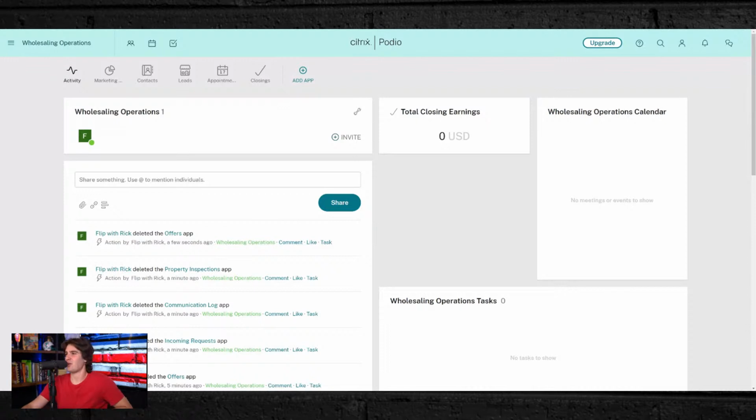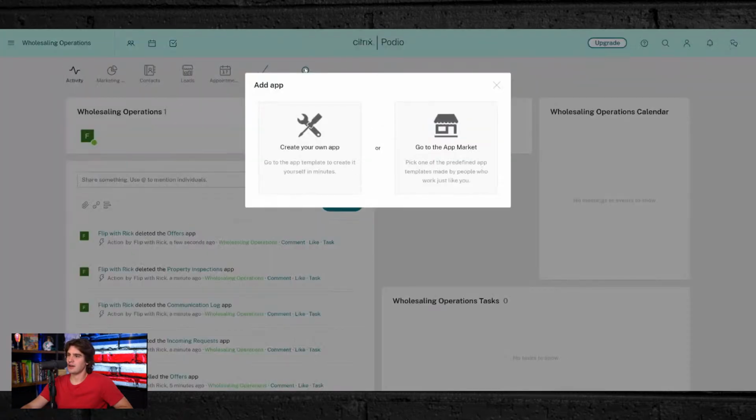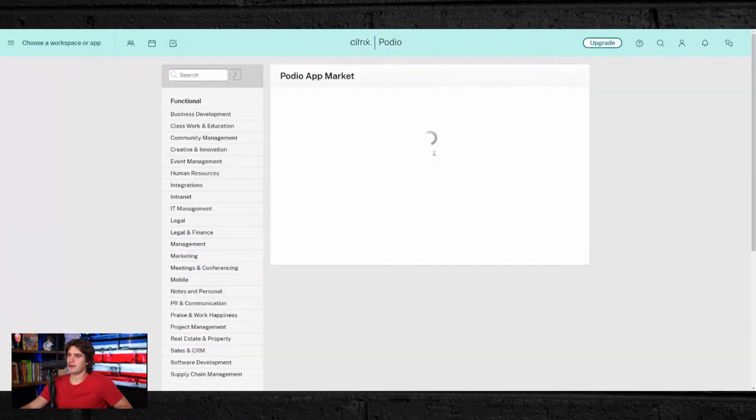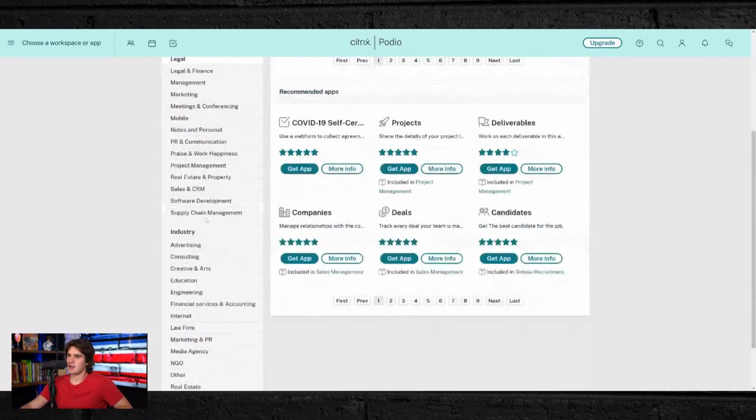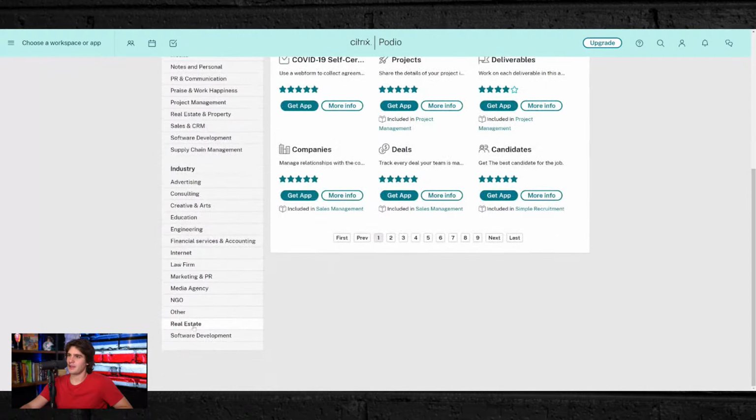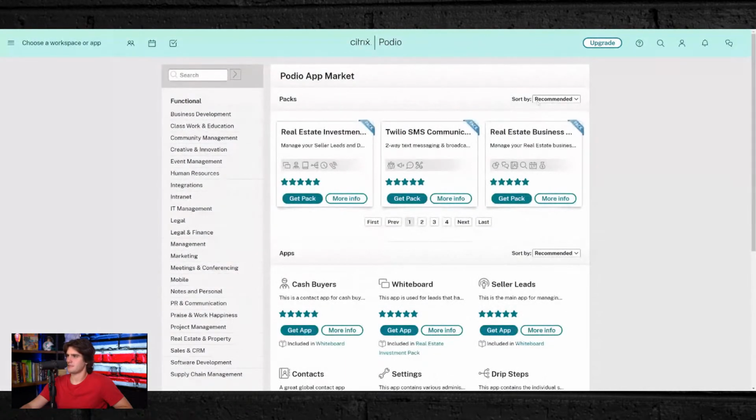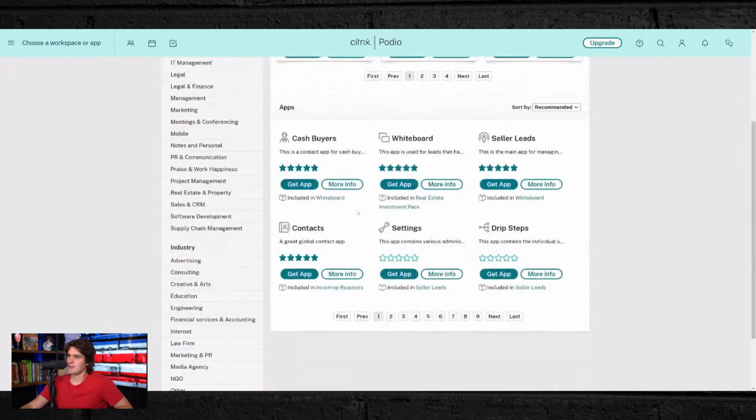Okay, FYI, what we're going to do here now is go to add app on the right side here, and we're going to create one. And what we're going to do here is add our JV deals. I just want it all done so we can go straight up. We can create our own app, but really we're just going to go to the app market. And I would check one more time. I don't think my app thing is in there. Yeah, it won't be in there, which is not a big deal.